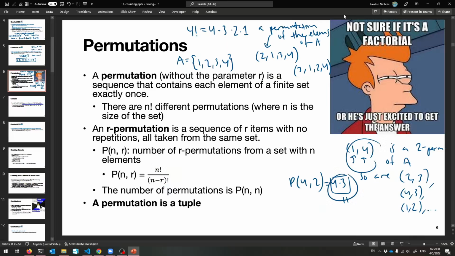And we just discovered this on our own using the generalized product rule, but I promise that this formula always works as well, because it's going to be 4 factorial, 4 times 3 times 2 times 1, over n minus r factorial, so 4 minus 2 factorial, so that's 2 factorial, which is 2 times 1. So these all cancel, and it's left with 4 times 3. Hey, it does work. So this is the way to count r-permutations of a set.